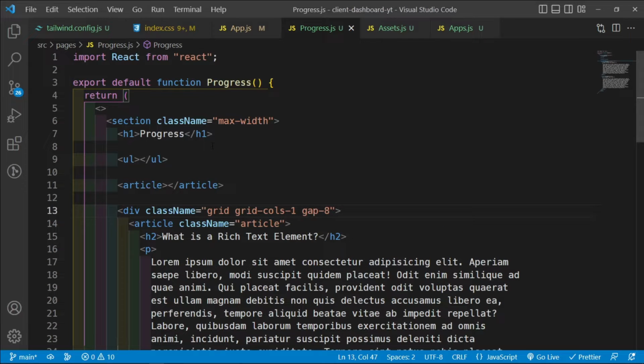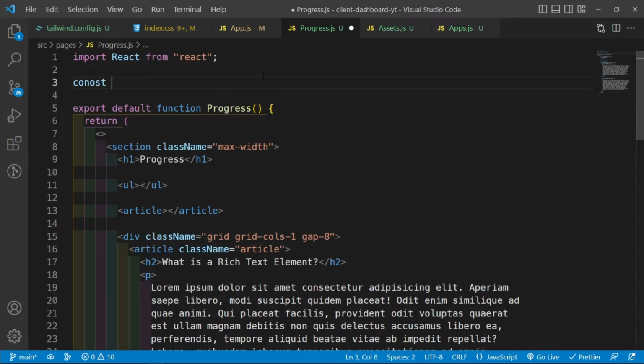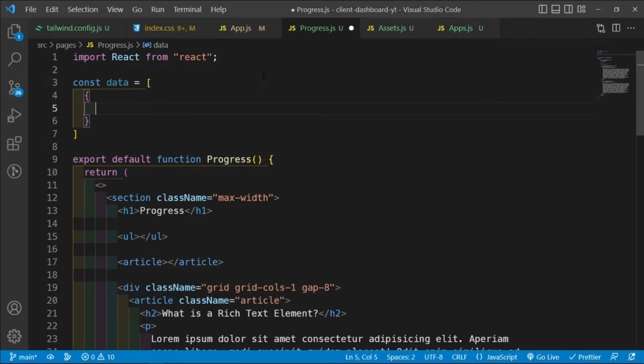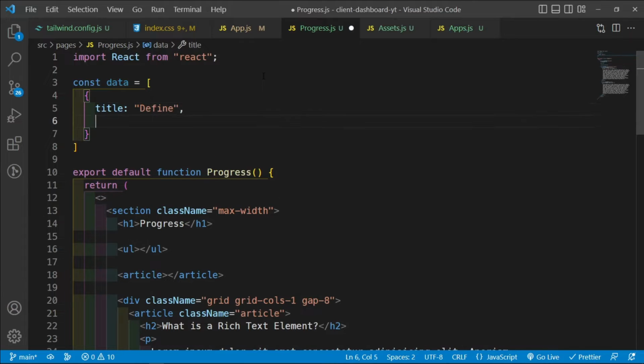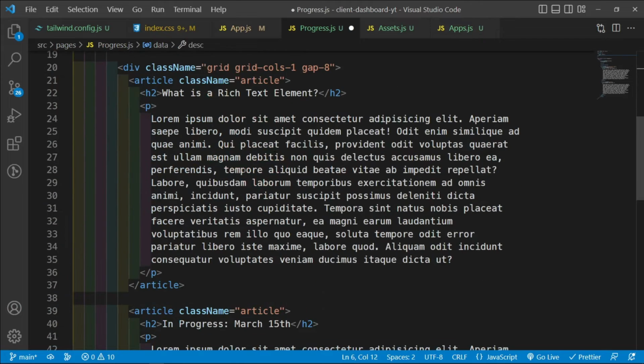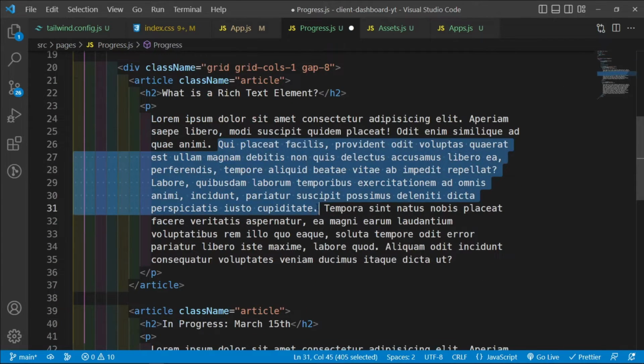So the first thing that we're going to do is we're going to create some data. So we're going to say const data is equal to an array of objects, and the title for the first one is going to say define, and then I'm going to have some kind of description inside here which is going to be lorem ipsum. So let me just copy something like this up to here.